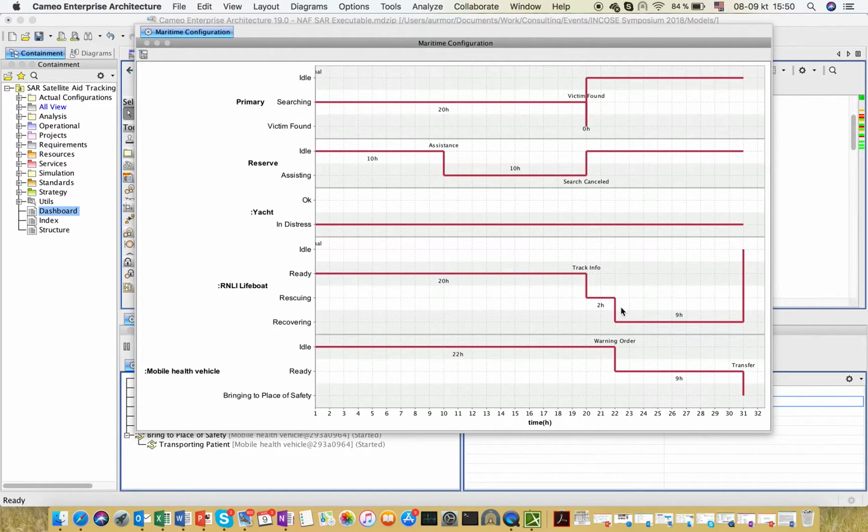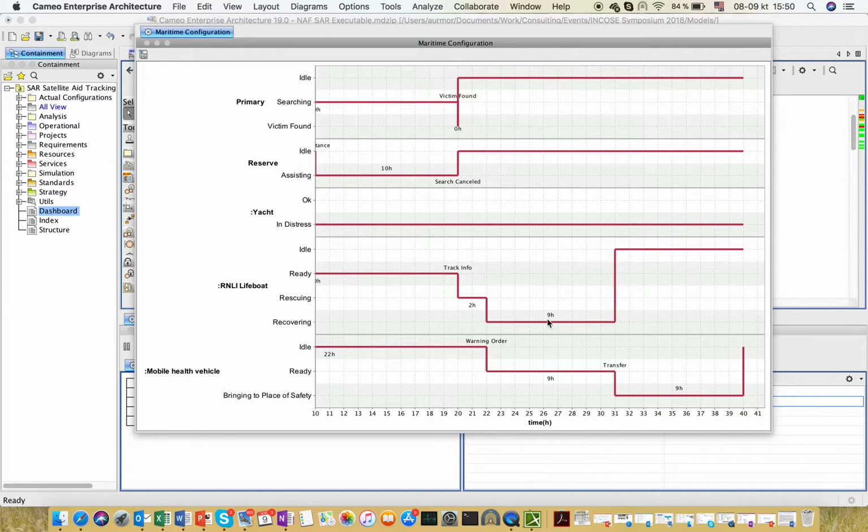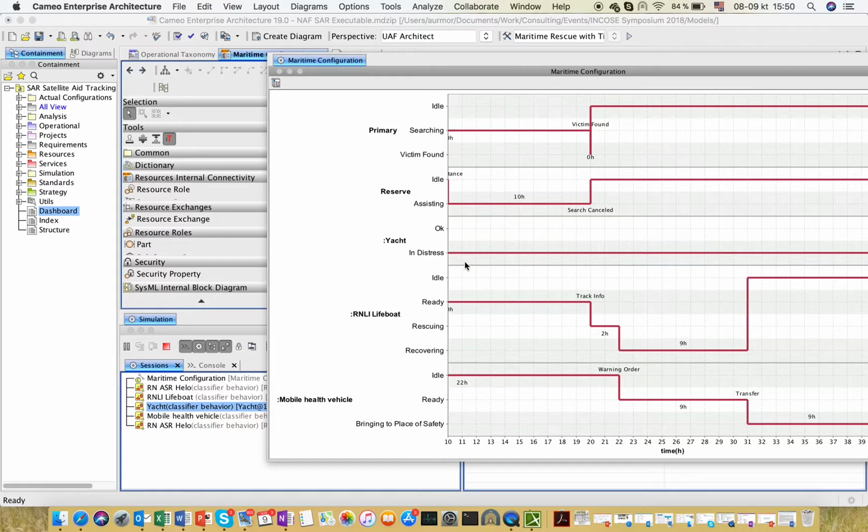Okay, so we can see that people were rescued, and the ambulance is bringing them to the place of safety. It is idle, so the mission is completed, and it took 40 hours for the mission to be completed. Okay, and the mission was successful because the yacht didn't sink.